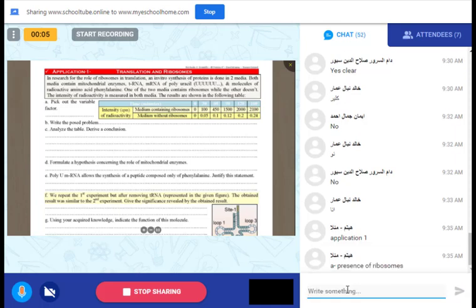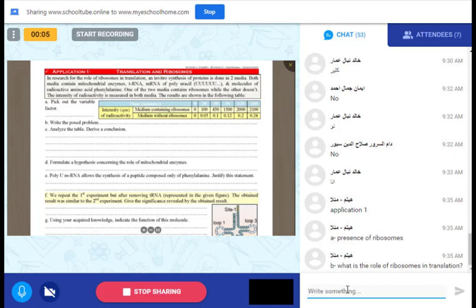What is the posed problem? What do you want to know? The role of ribosomes. What is the role of ribosomes in translation? With a question mark.